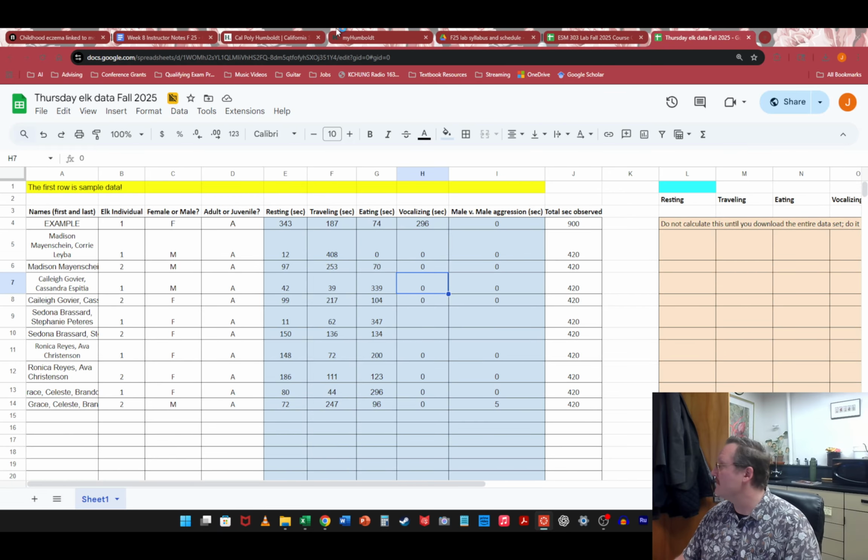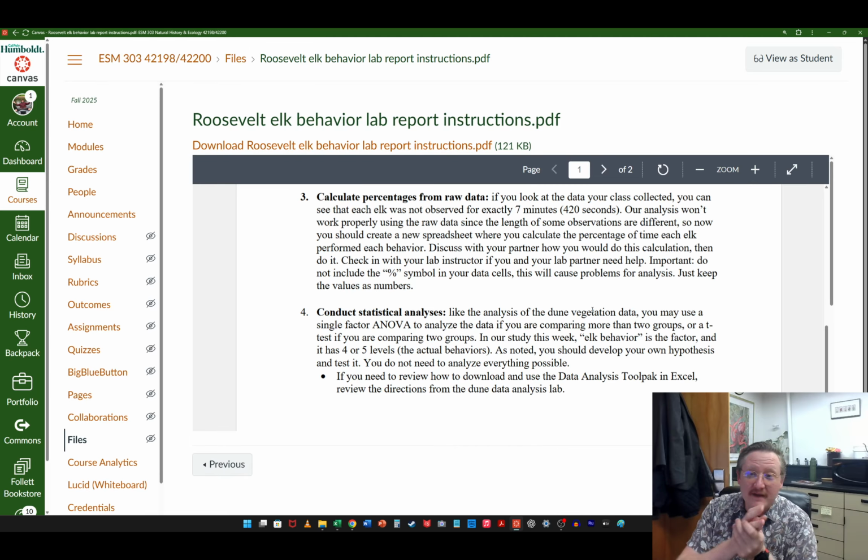I'm actually going to change my display capture to the primary monitor. Perfect. There we go. So you've got this Roosevelt ELK behavior lab report instructions document. This shows you exactly what you need to do. You're really just conducting an analysis on a hypothesis that you generate. The dependent variable is going to be ELK behavior, or amount of time spent doing each behavior, and there are some independent variables that you can choose between.